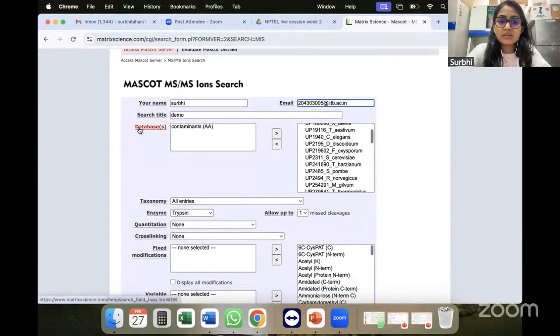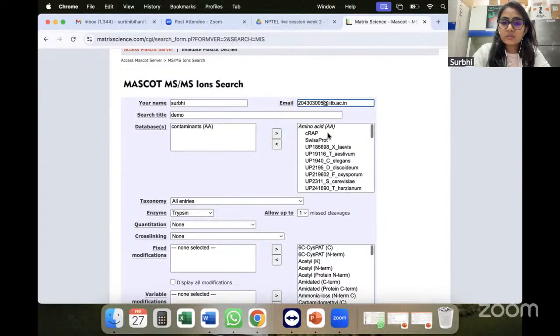Now, the most important thing for a proteomics data search is the database. You need to tell the software against which database you want to search your raw file. So, this could be the source organism of your sample, or maybe a combination of organisms, depending on your experiment or depending on your sample.